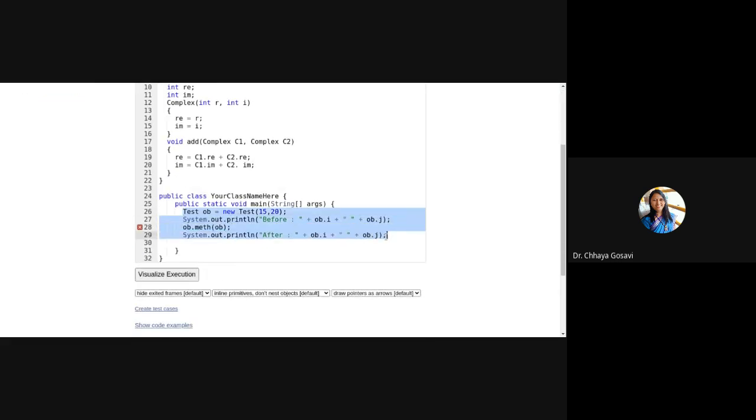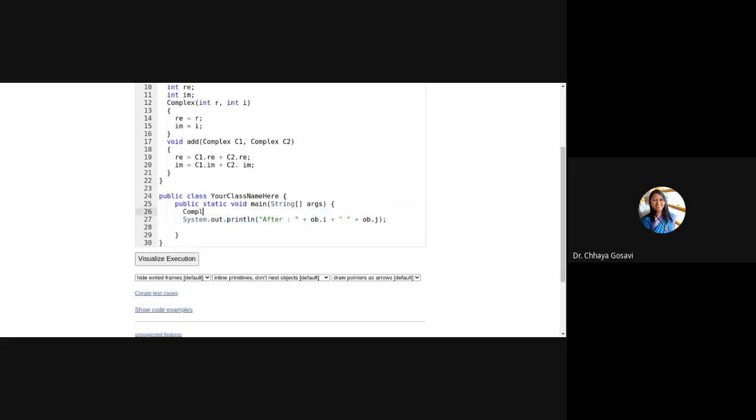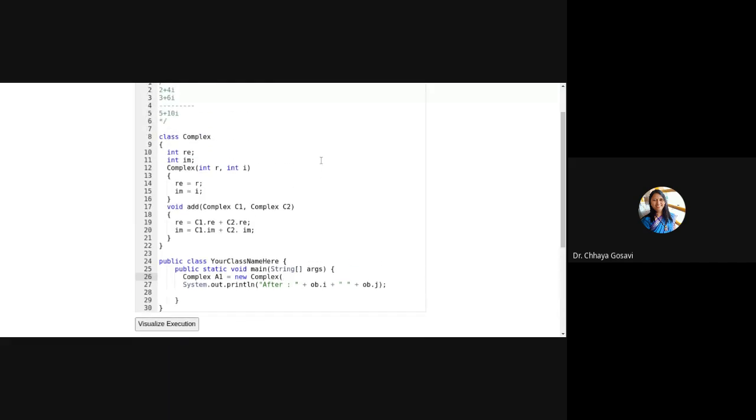So in main, first create a complex number, Complex A1, any variable name of your choice, new Complex. I'll pass values 2, 4. And Complex A2, another complex number, new Complex 3, 6. So I have created two complex numbers, A1 and A2. This is A1 and this is A2. And I want to carry out addition and store the result in a third complex number.